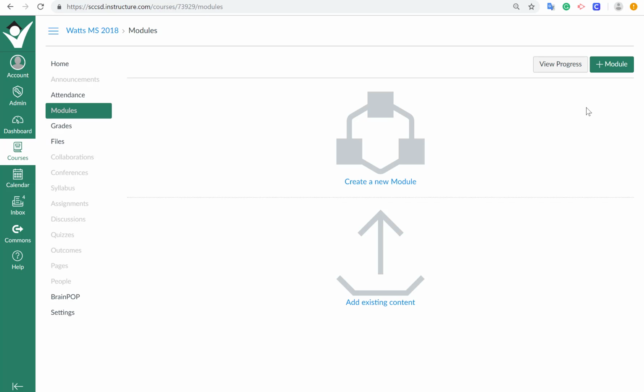Now, I want you to think about modules kind of like a binder. In the past, you may have used a binder as a way to organize a unit of study. And within that binder, you would have all of the lessons and the worksheets and materials that you would have in order to teach that lesson. Well, a module is the same thing. It's just digital. You're going to use this to organize all of the materials your students will access in your course. I would suggest creating a module for each unit of learning you have in your curriculum.